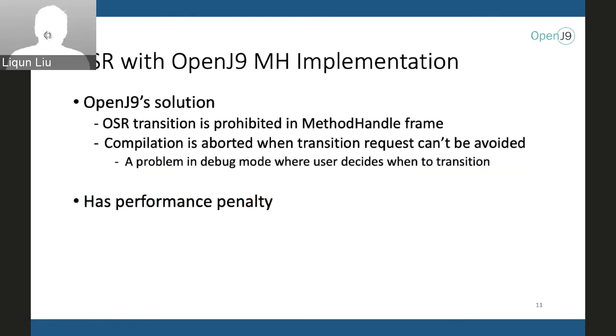So the solution we have is first to prohibit OSR transition in method handle frames. And we also have to abort the compilation when transition requests cannot be avoided. This can happen in debug mode, where a user decides when to transition. However, this solution has a performance penalty. But with OpenJDK's method handle implementation, OSR is no longer a problem because both the JIT and the interpreter share the bytecode representation.